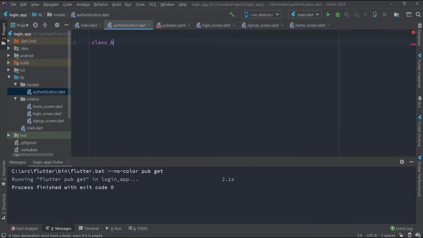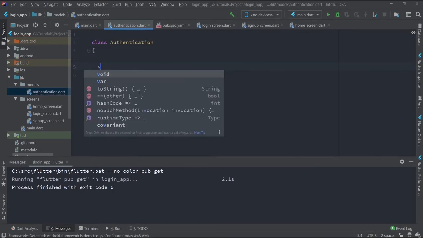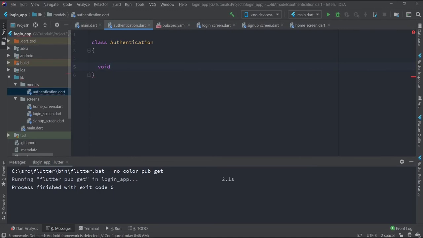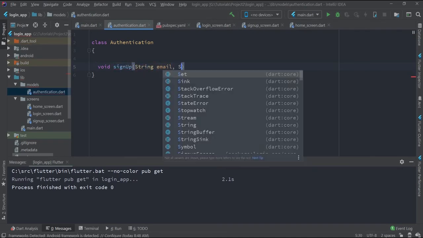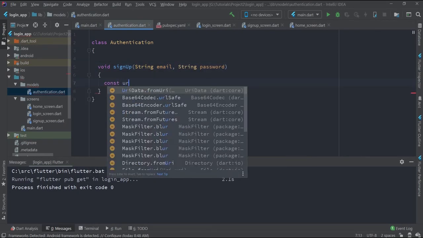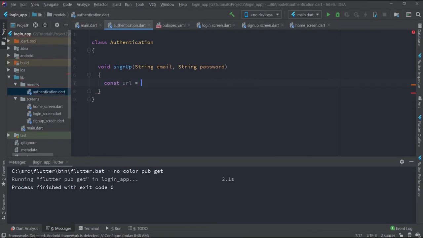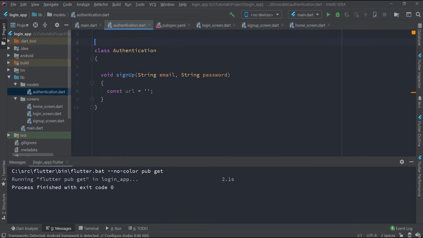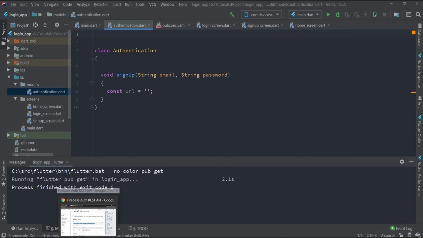In class Authentication, I want to define new methods to create new users or connect to a user. First is the sign up method. Void signUp should receive an email and password as arguments. And const url is the URL that we send the request to. But when you're dealing with backend servers, there is a specific Flutter package you want to add, and that is the HTTP package.